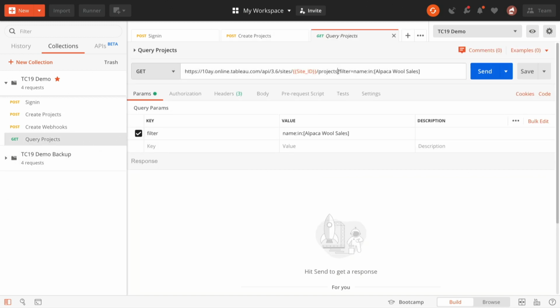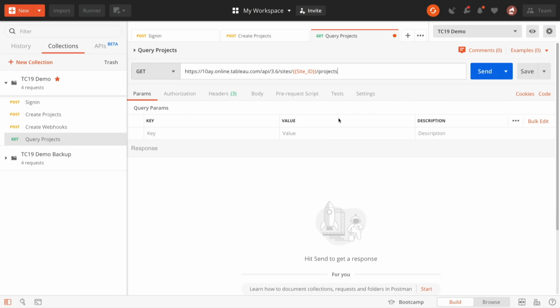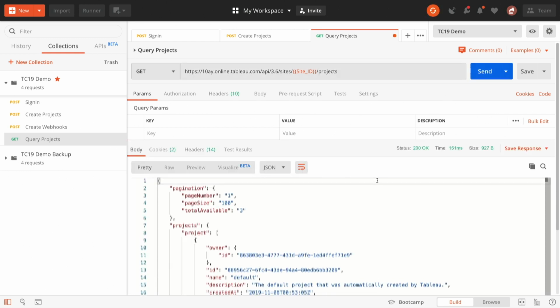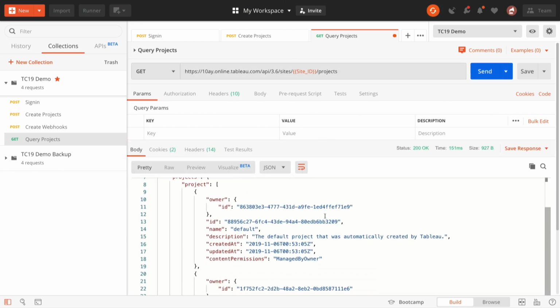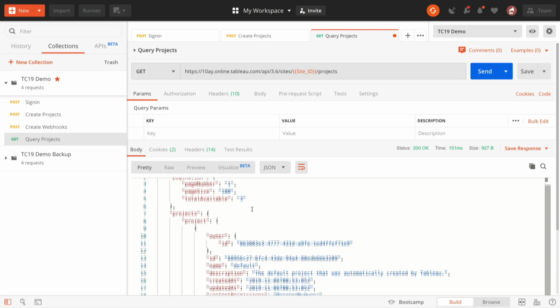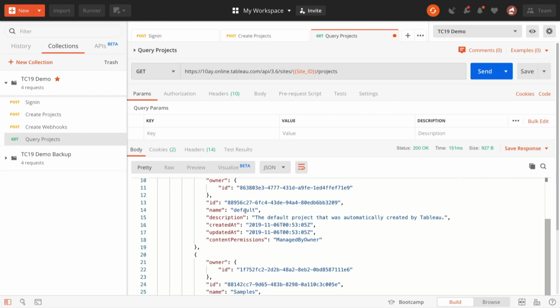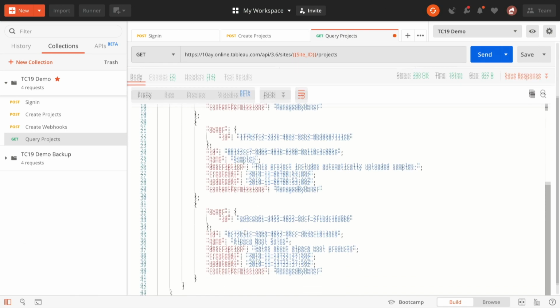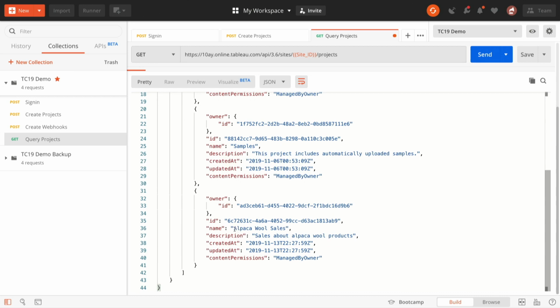Now let's see how we can query the projects. So the URL stays the same. All we need to do is just change the HTTP method from post to get. And since it's a GET request, we don't need the request body in here. Here you can see we have 3 projects returned. The first one is the default project, the second one is sample, and the one we just created is the third.